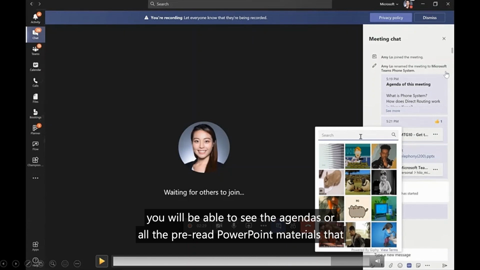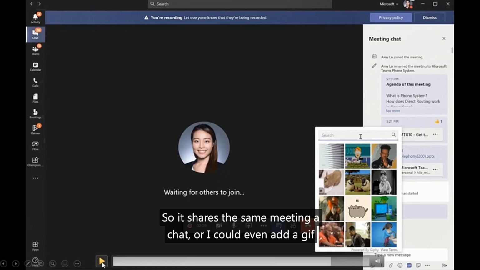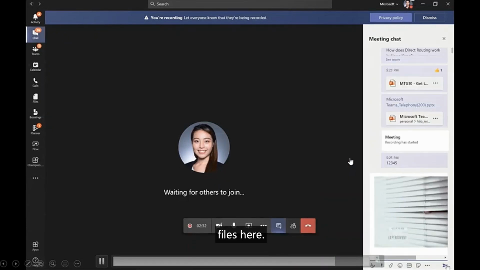Also from the chat, you will be able to see the agendas or all the pre-read PowerPoint materials that were previously shared before the meeting. So it shares the same meeting chat. Or I could even add zip files here.